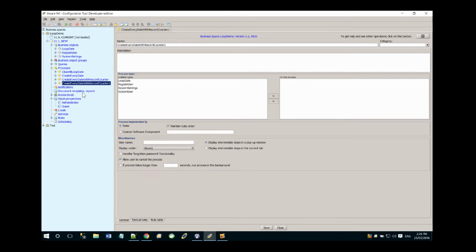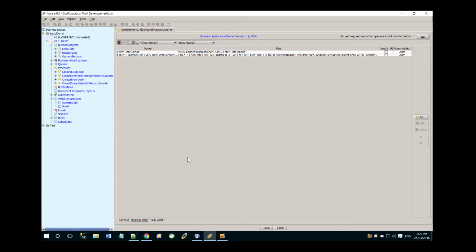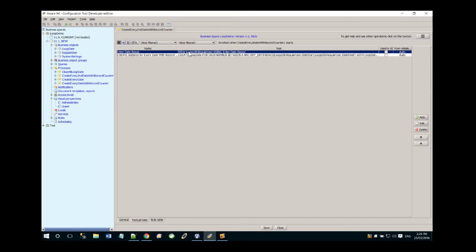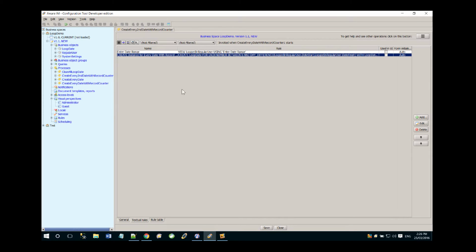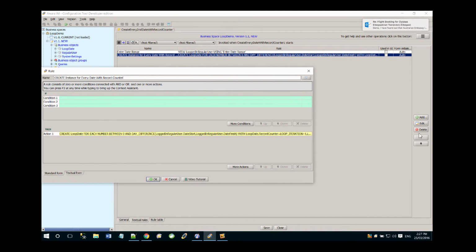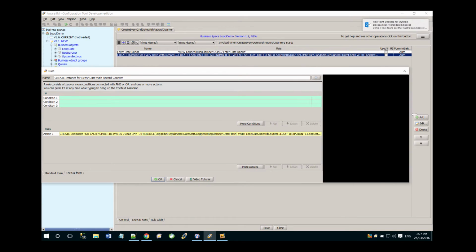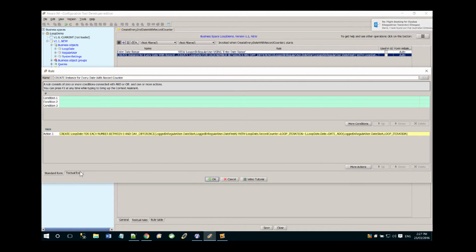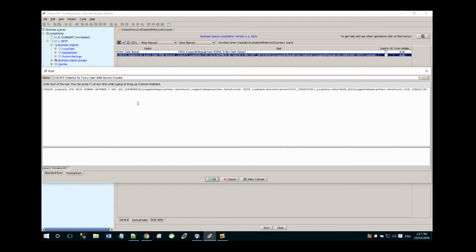And this one we're going to call create every second date with counter. So let's see how we would change this. So again, the first rule would be exactly the same. And let's have a look at this one. A little bit more complicated. Because it's too wide, what we're going to do is put it in textual form.